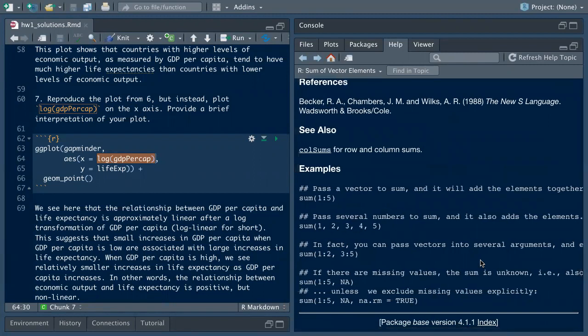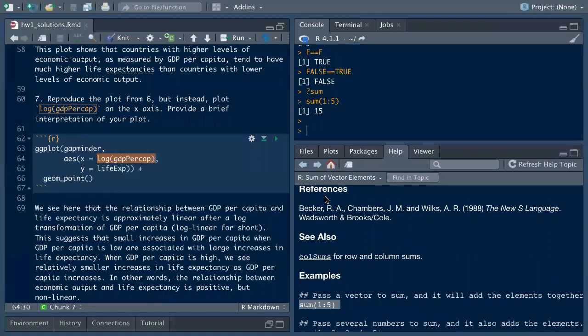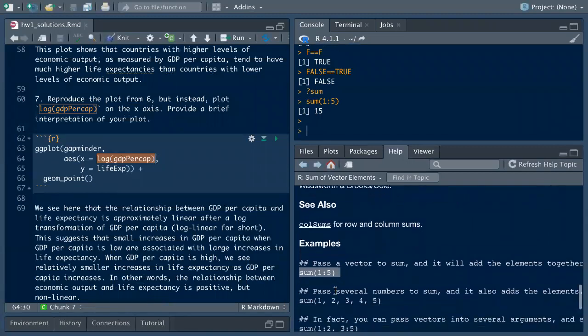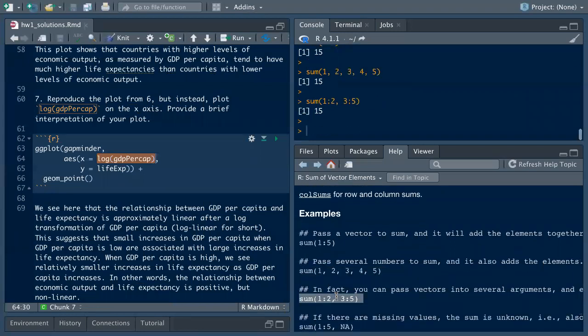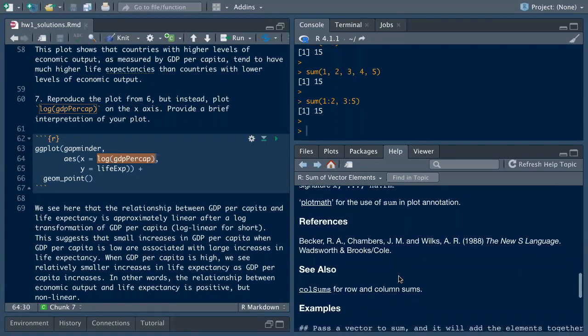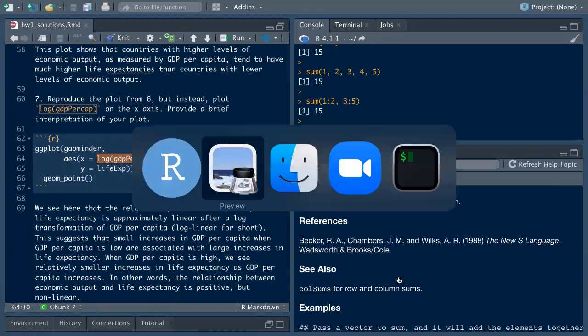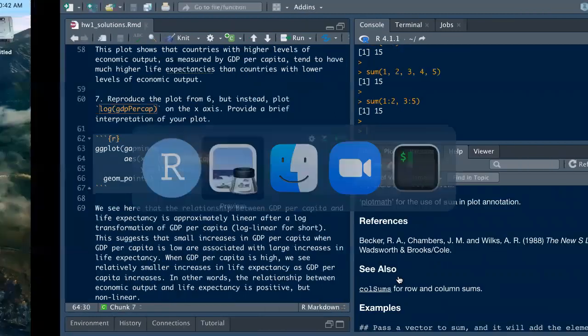And if you ever are confused by how a function works, if you scroll down to the bottom, there will always be examples that you can just highlight and hit Command Enter and run on the console, and it'll show you what that function does, right? So I can just run any of these on my console if I'm confused about how a function works. The help files look really confusing at first, but once you get the hang of it, they're incredibly helpful. Okay, cool.